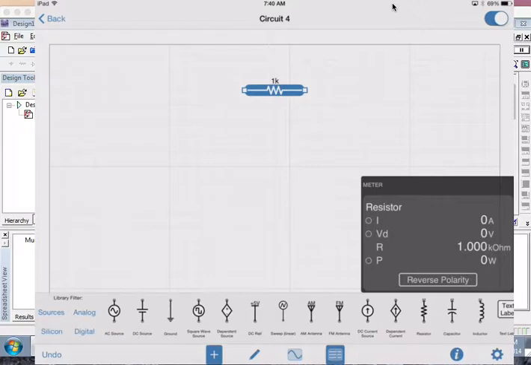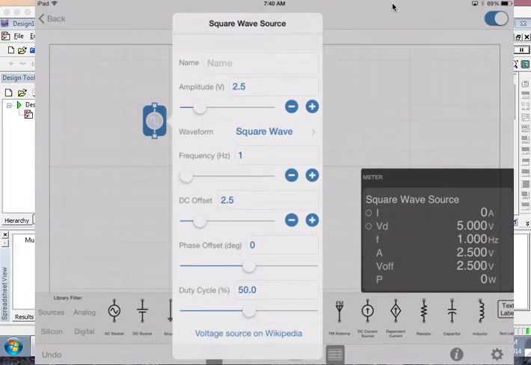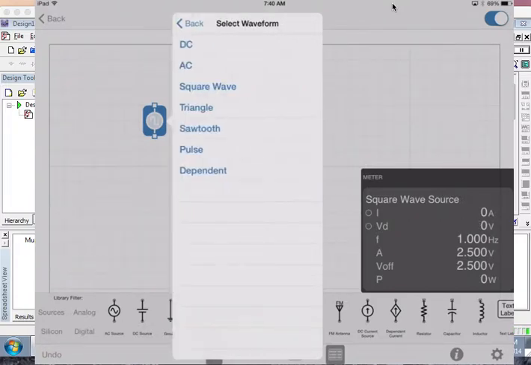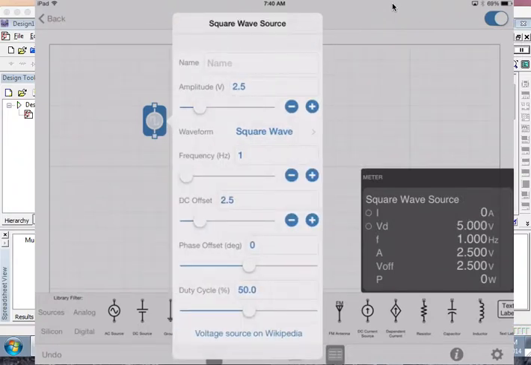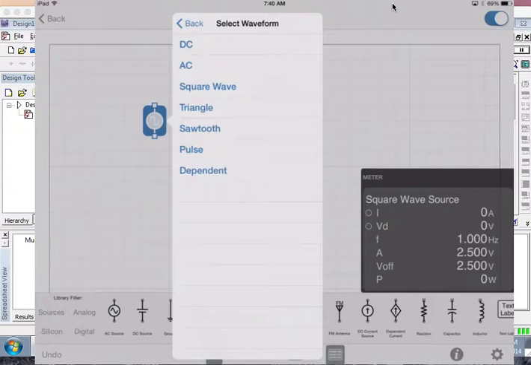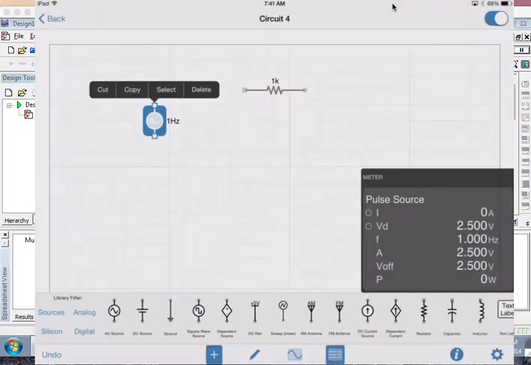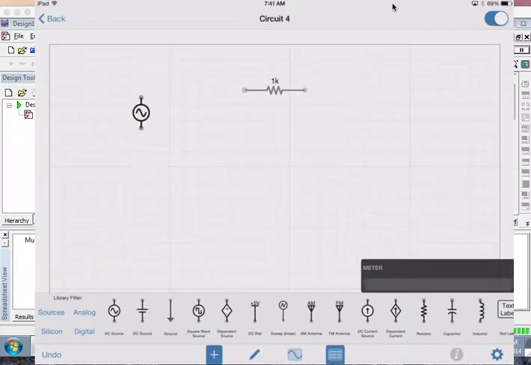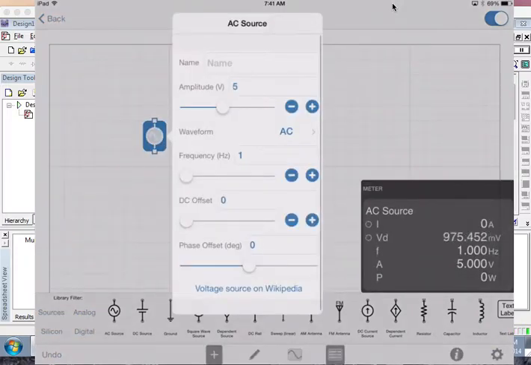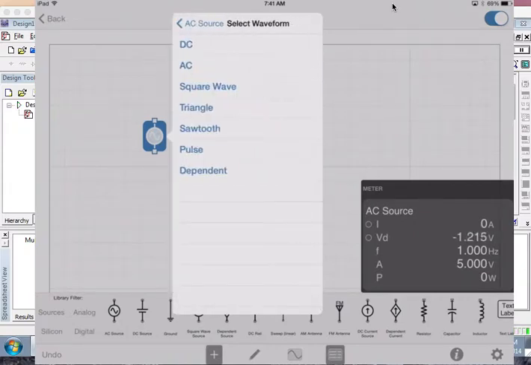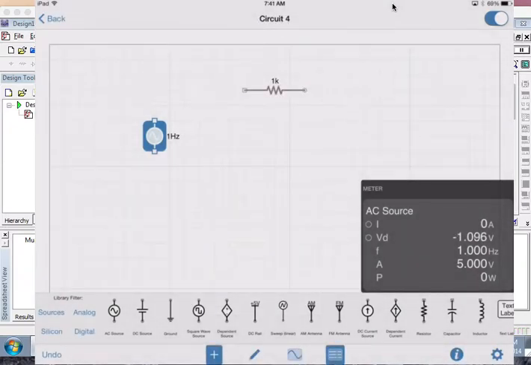I can pick this square wave source, and it's possible that I can double click on it. I'm sure that I can change my square wave to something else. If I click on this, you have triangle, sawtooth, pulse. I'm not quite sure of the differences between those, so I'm just going to delete that. Let me try this one right here, and double click on that, and the waveform is AC, still square wave, sawtooth. Let me go ahead and look and see what we have here.